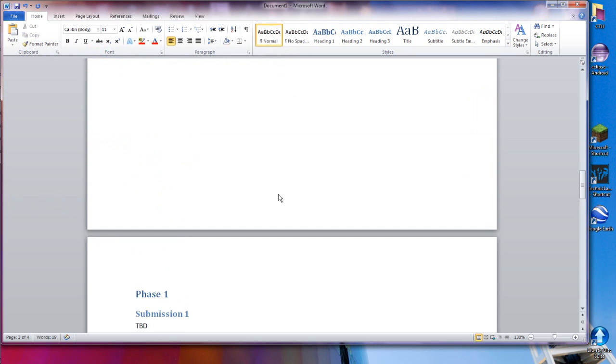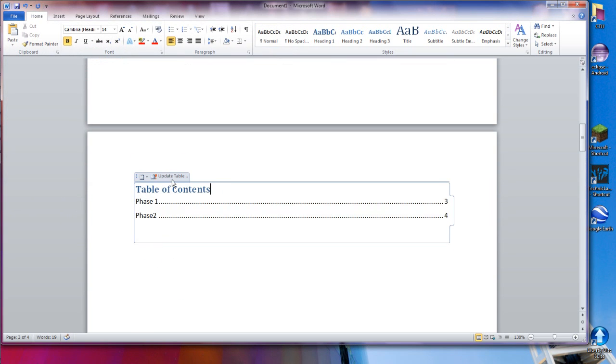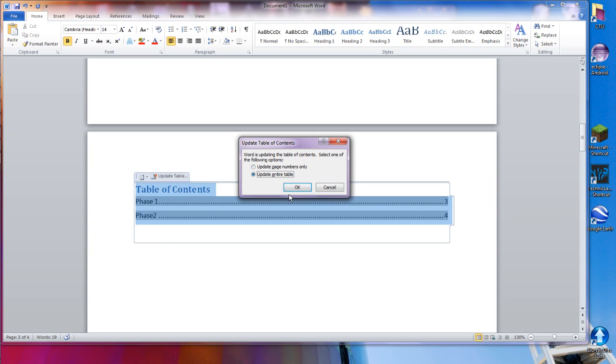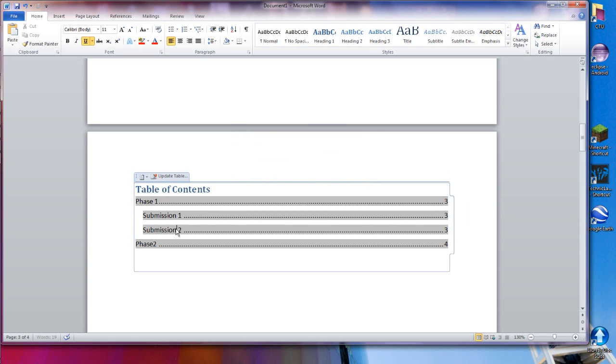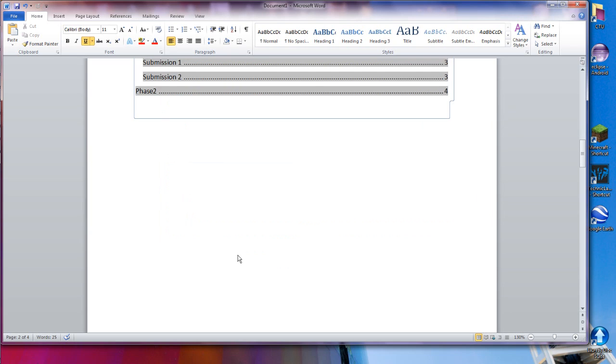I'm going to come up here and hit Update Table. And I'm going to say update the entire table this time for sure. And you can see it adds in these subsections inside of there. It'll do this up to Heading 1, 2, and 3 based off the formatting of the table we had.